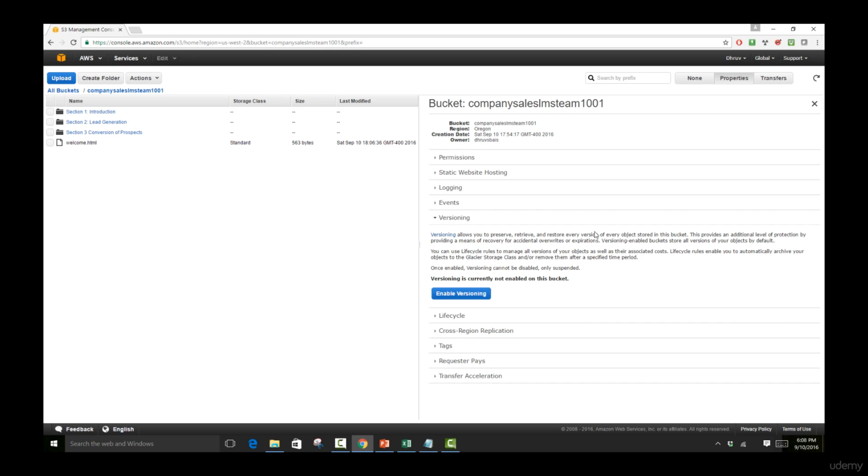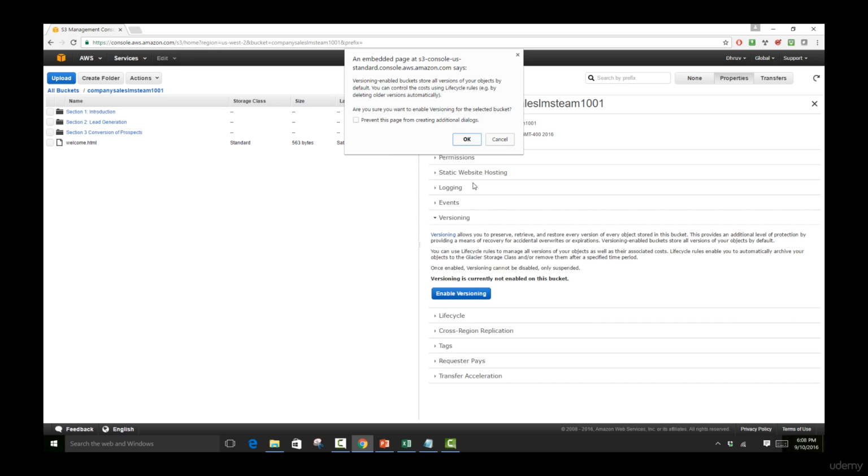This is what versioning allows us to do, and not only is this applicable to code, if you're working with files where you have overwritten the file by accident, you can come back and revert the file to the previous version and it's going to be restored, and any problems that you have made are going to be fixed that way. Now let's click on enable versioning to enable this specific setting. Click on OK.